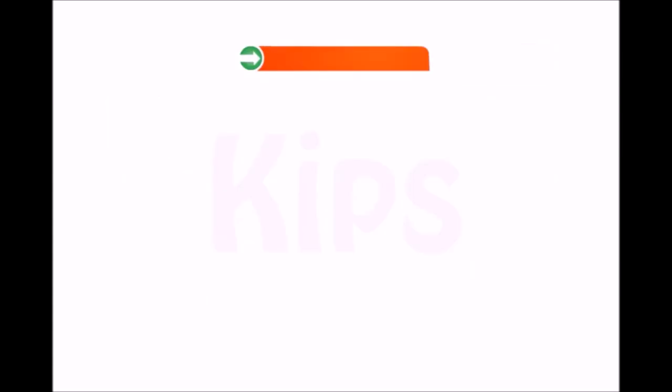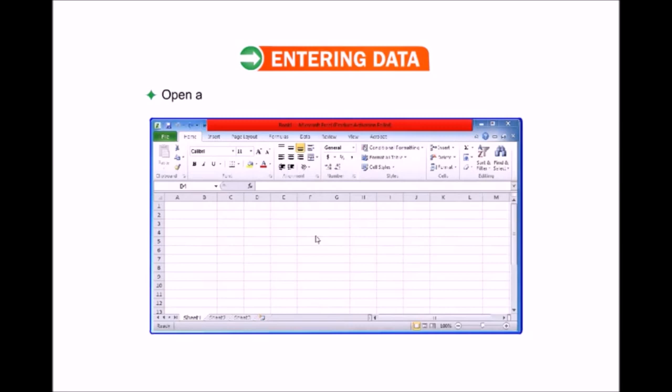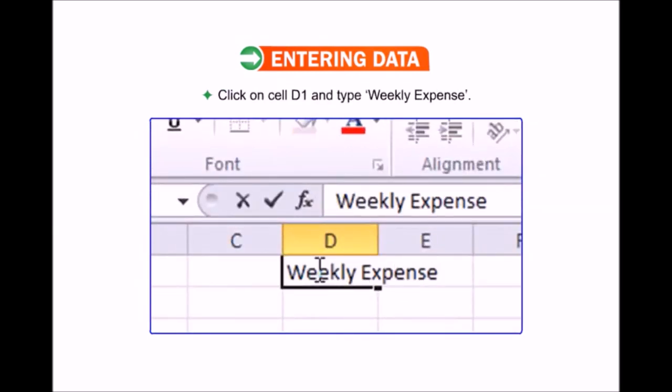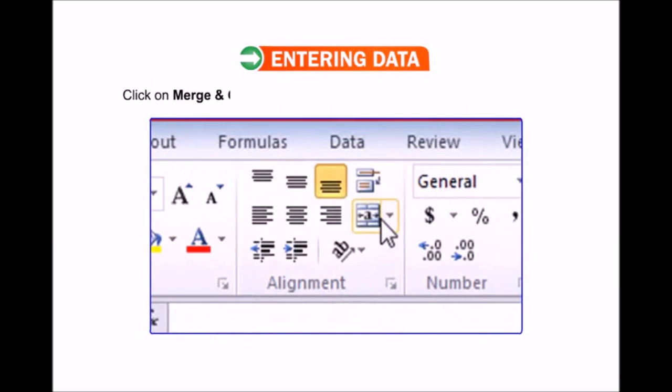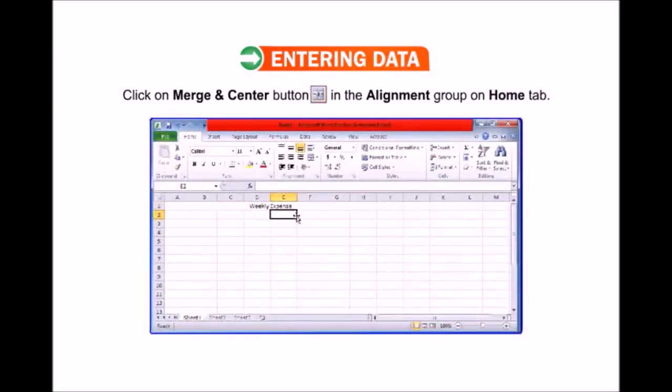Right, let us now find out how to enter data. Follow the given steps to enter data in a worksheet as shown in the figure. Open a new workbook. By default, Sheet1 is the active worksheet. Click on cell D1 and type Weekly Expense. Click on the Merge and Center button in the Alignment group on the Home tab.